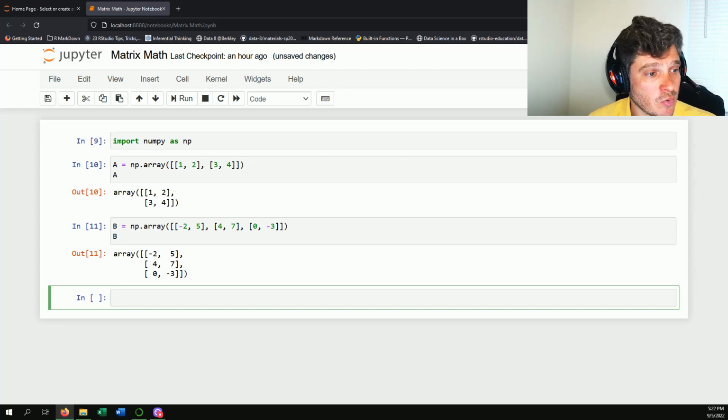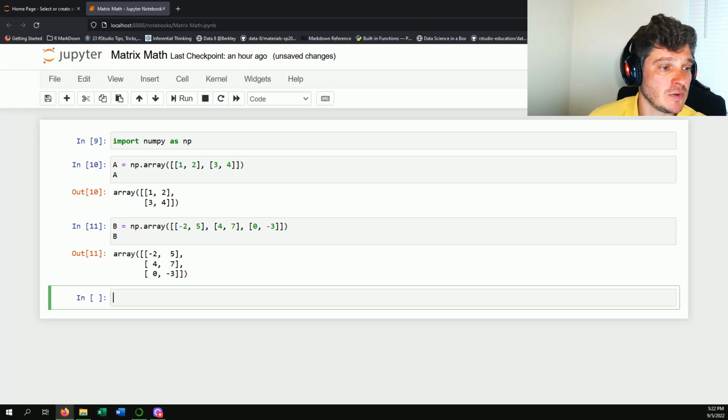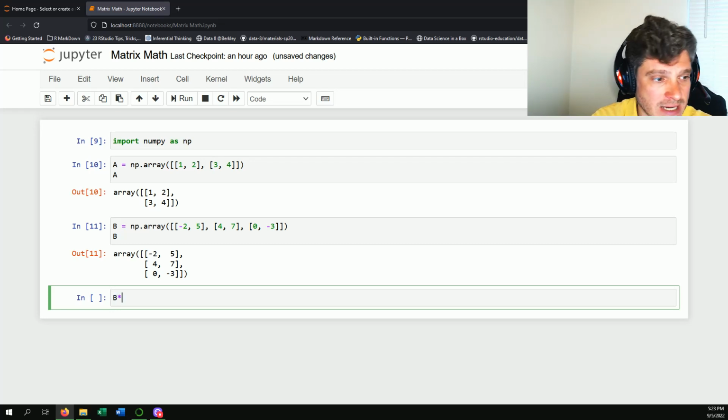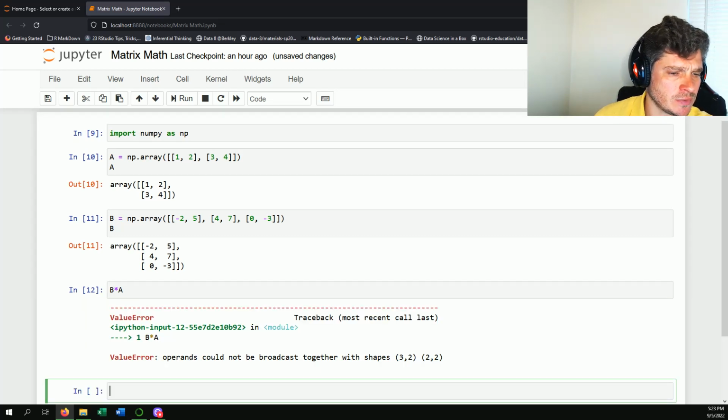Now, when I do my matrix mathematics, so let's start with maybe matrix multiplication. So we have to be careful here because, again, remember, matrix multiplication only works if the columns match the rows, right? So matrix A is a 2 by 2. Matrix B is a 3 by 2. I need to make sure that when I multiply, the middle numbers are going to match, which means I need to do it as B times A. And I run it. Wait a second.